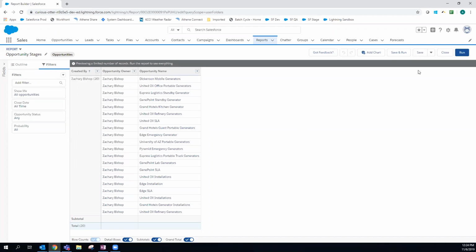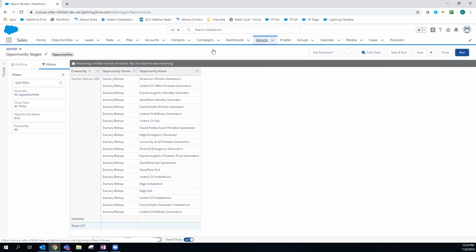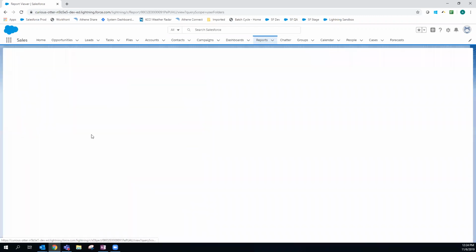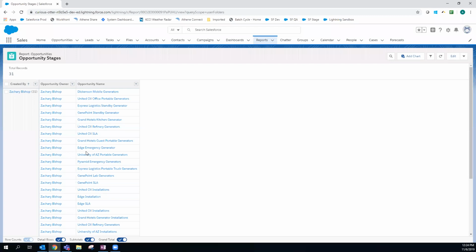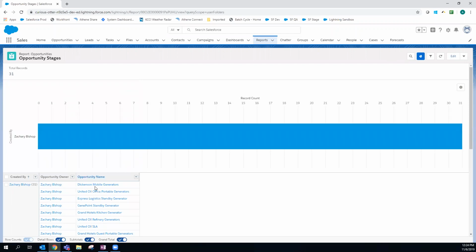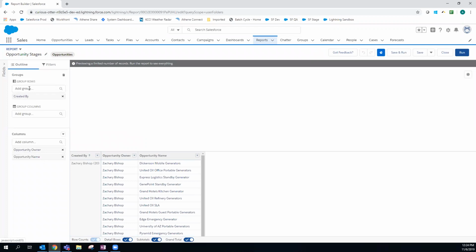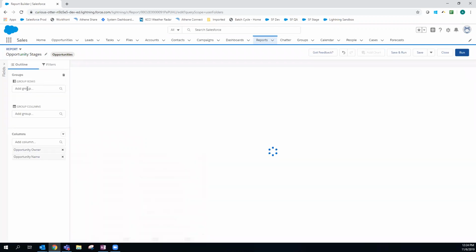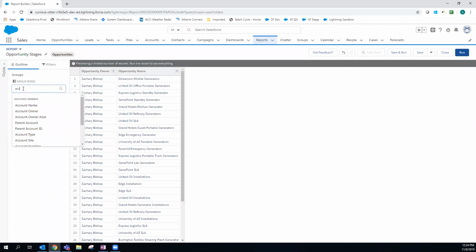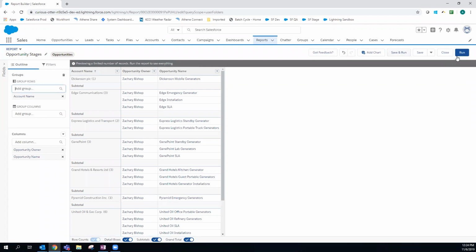Last thing I wanted to talk about just a little bit. Let me go to a report that has a chart on it. These charts are pretty straightforward. The functionality is really similar to dashboards. I'm just going to come up here to add chart. And let me put it instead of created by. Let me do account name.